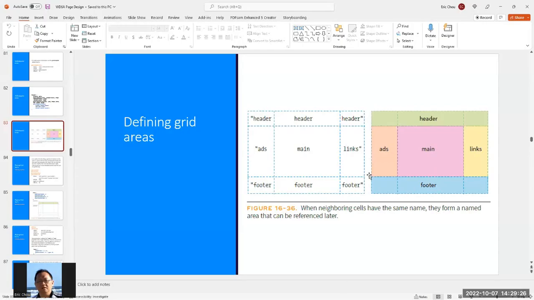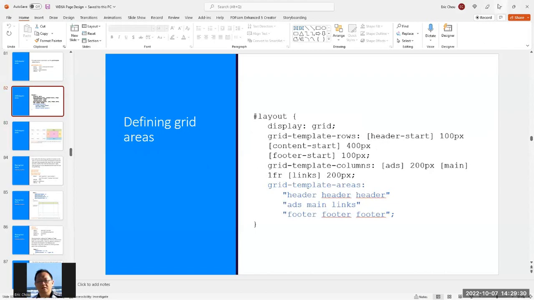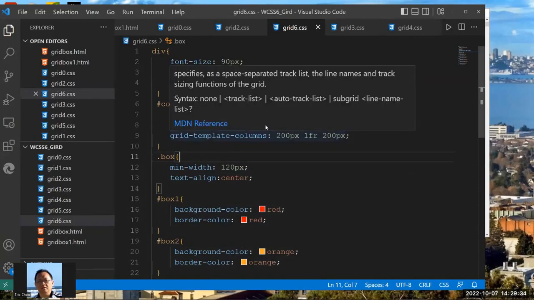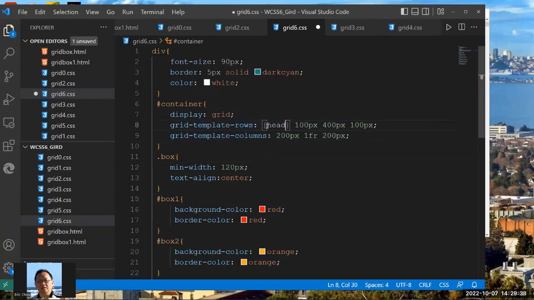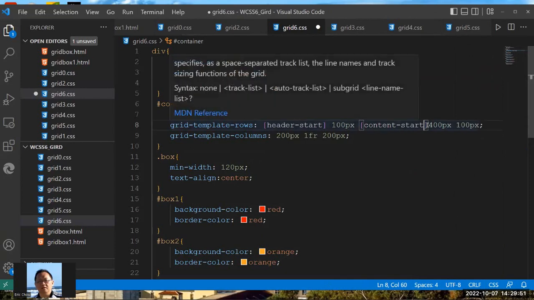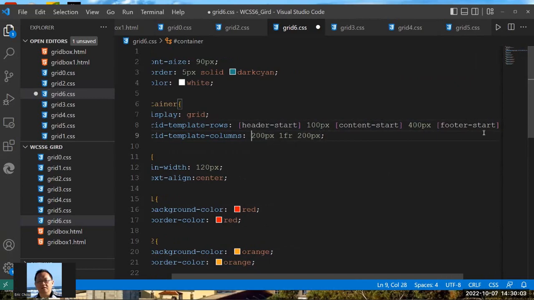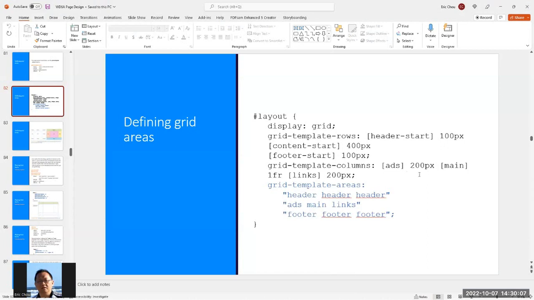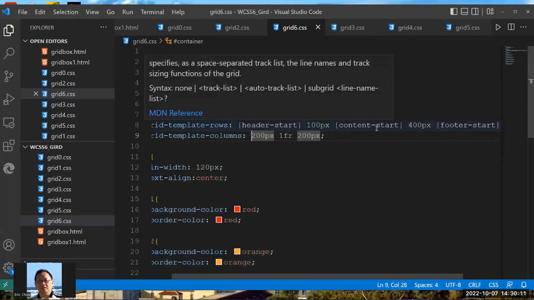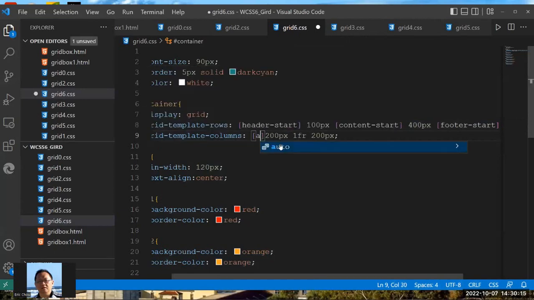We would have the so-called header star here, okay? So header star here, okay? Content star and then footer star. So this one is the so-called header star here, okay? And then this one is content star here, okay? And last one is a row. Last one is actually have another one, this one called footer star here, okay? And in this one, we do want to set it as adds main and link, okay? Adds main and link. So here, let's put this one as adds, okay. Then and the link, okay.